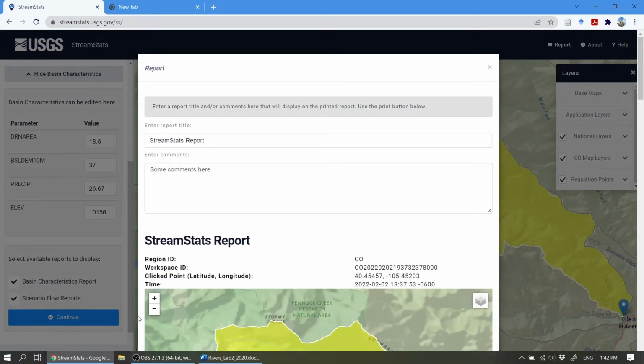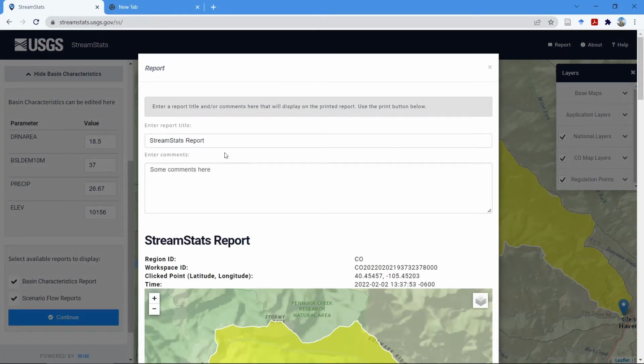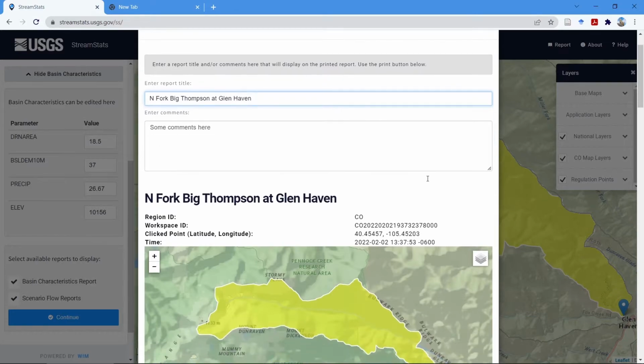So say continue, and this report pops up. The first thing that you'll want to do at the top here for your report title is go ahead and type in something meaningful. So this is the North Fork of the Big Thompson. And then usually we do the name of the river and then generally a location if it's near a location. So in this case, we'll say near Glen Haven.